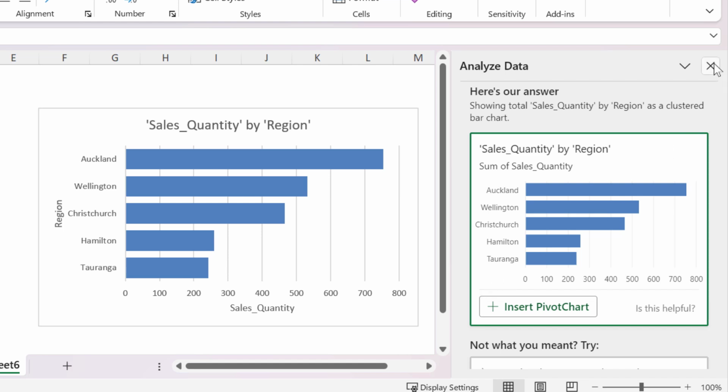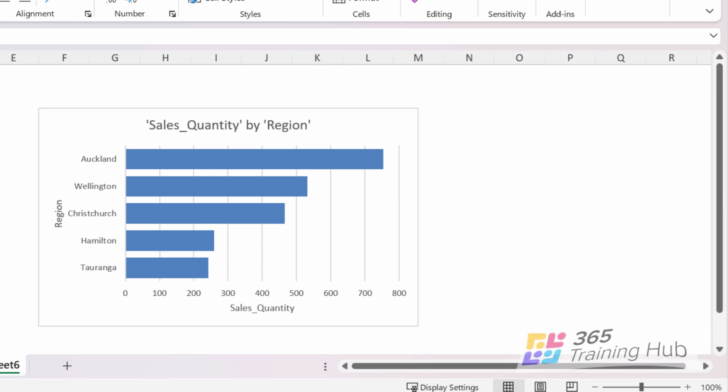Easy to use natural language queries has just made Excel so accessible to everyone.